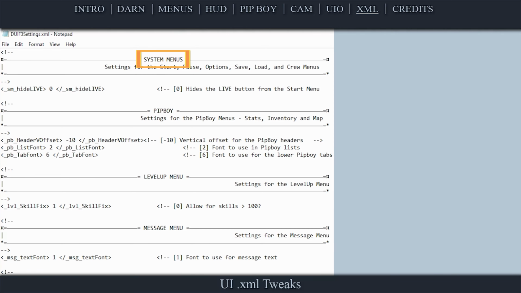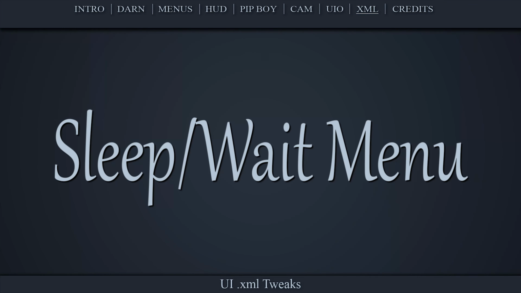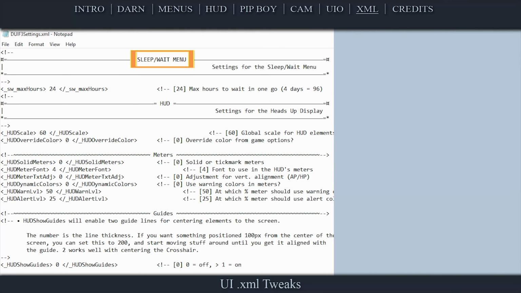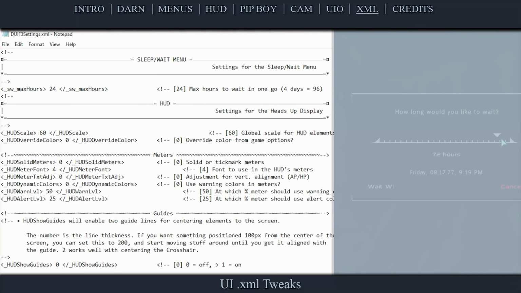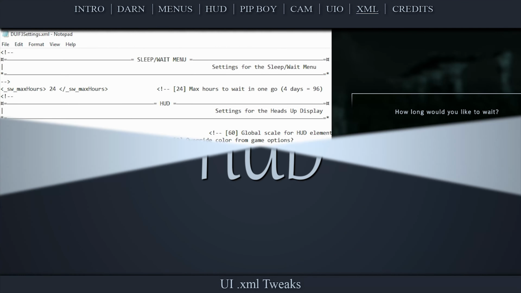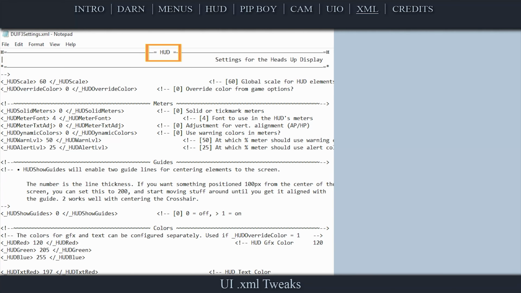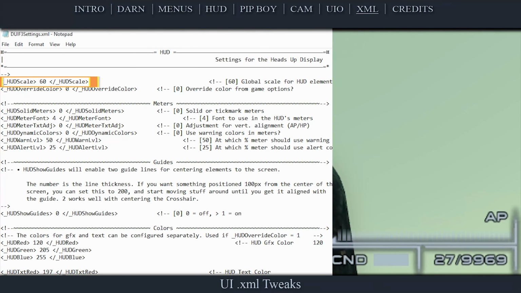Scroll down to the System menu section. The Live button on the main menu can be deactivated by setting the Hide Live value to 1. Scroll down to the Sleep Wait menu section. Whatever value you enter into the max hours parameter is how many hours you can select from the in-game Sleep Wait menu. Scroll down to the HUD section. The HUD scale value will determine the overall size of default game and DarNified elements. I wanted to lower this further, but the compass creates a duplicate of itself when I do.